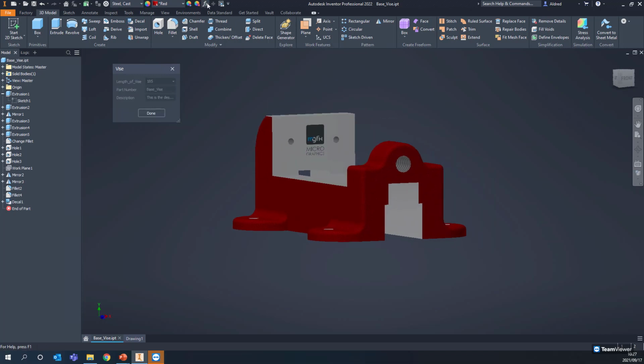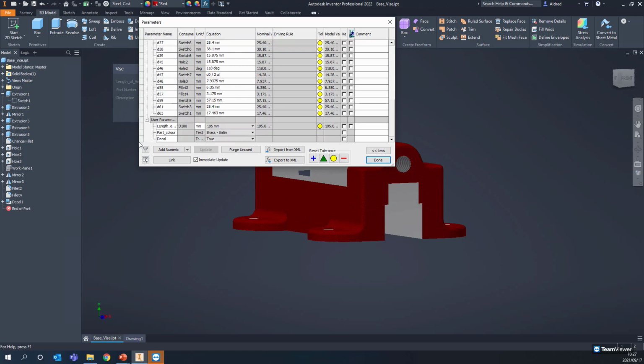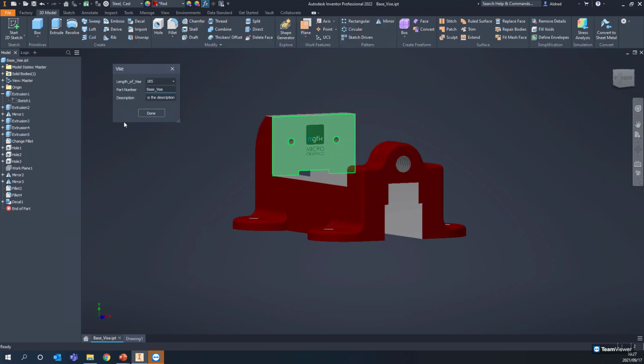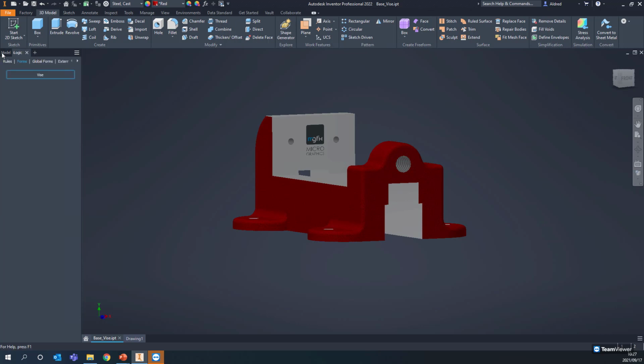With the parameter I'm going to create, you see that I created the parameter decal, true or false. What I'm going to show is how we can either have it showing or not showing through your iLogic. So the first thing I'm going to do is go to iLogic and create a rule. Right-click, add a rule, be descriptive. Let's call it color of components.